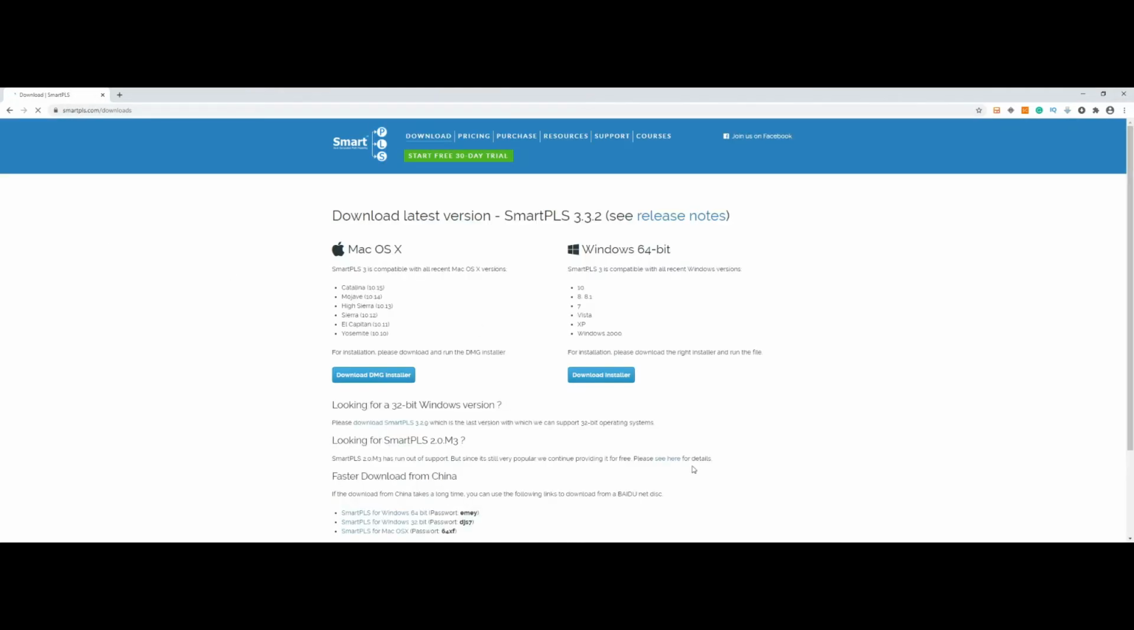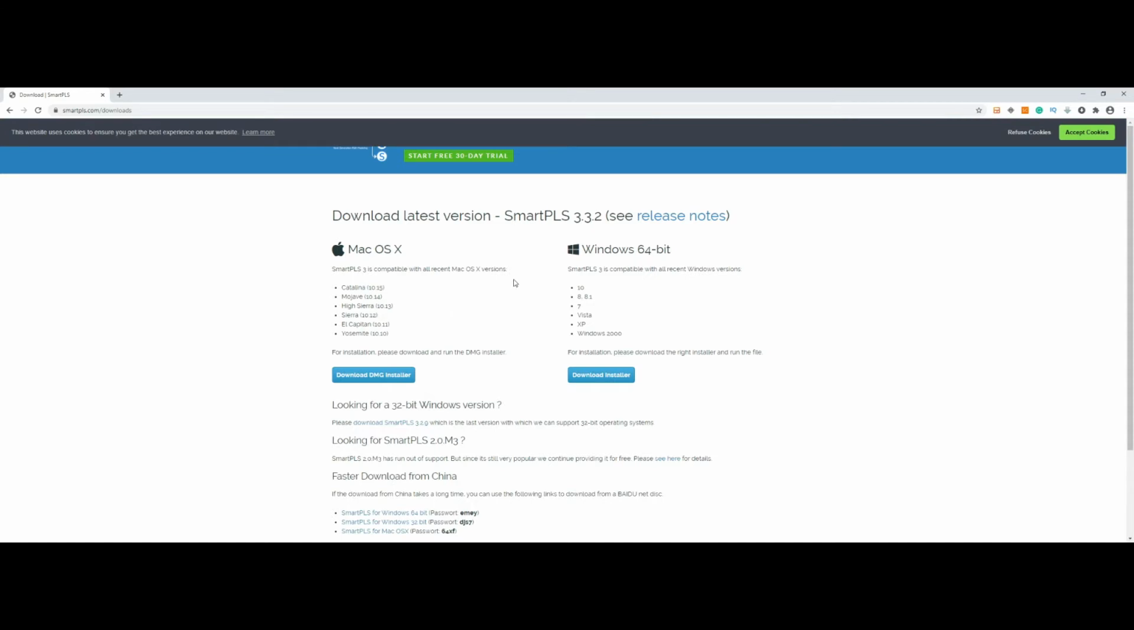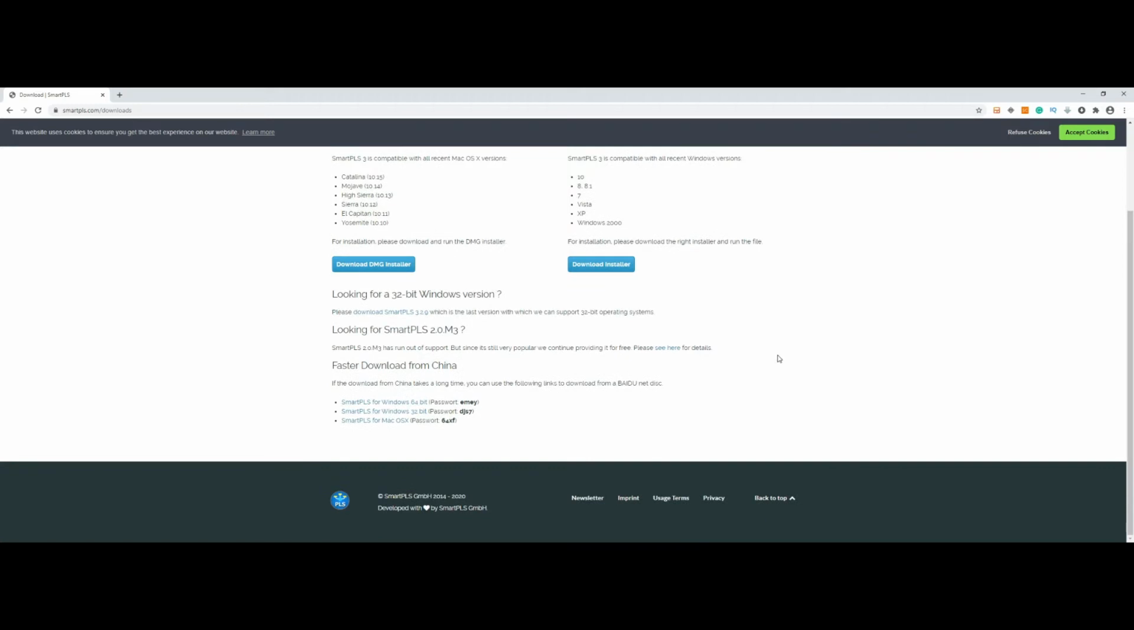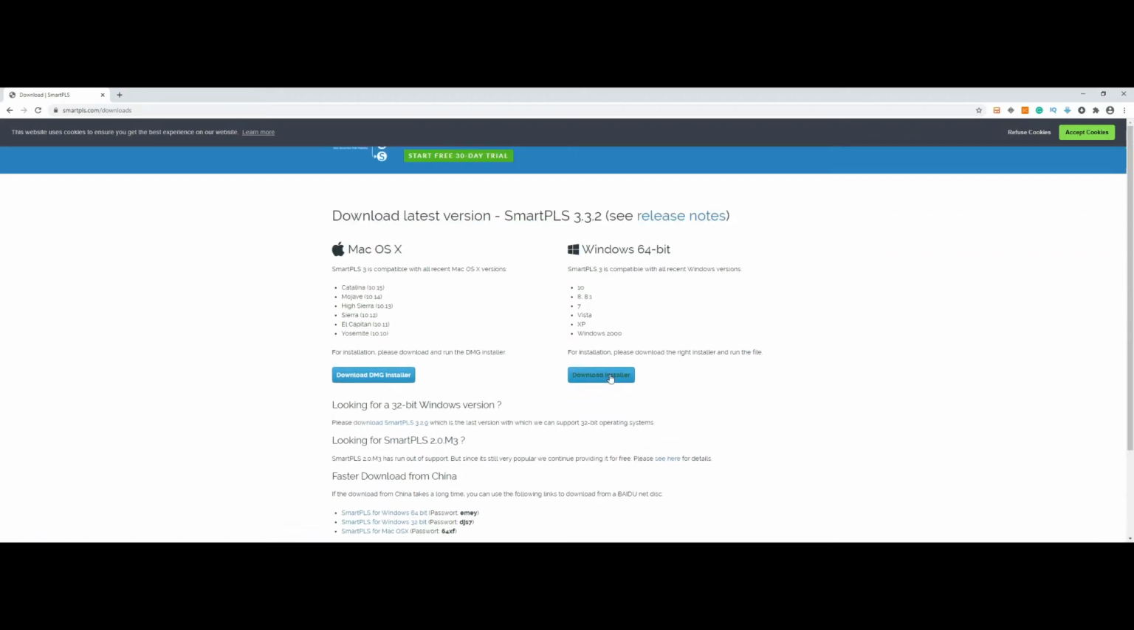You click on the download link and you will have two options here. If you are a Macintosh or a Mac user, you go with this installer. If you are a Windows user, you go with this installer. For instance, I am a Windows user. I simply click this installer and save it wherever I want to save it, and then install the software.